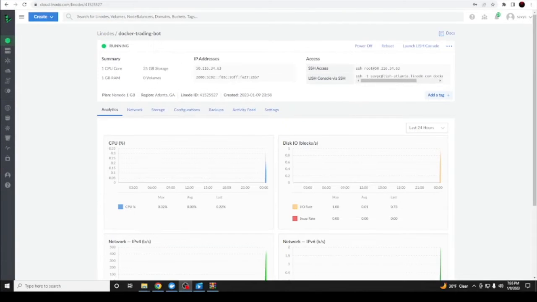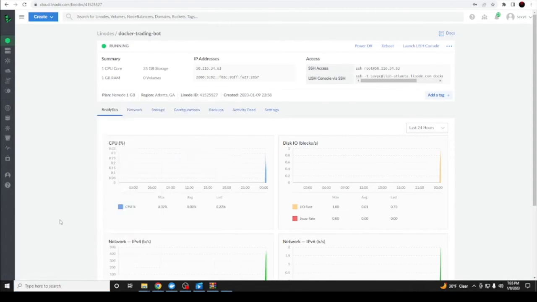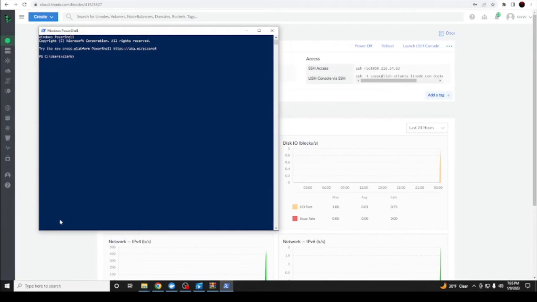And then once you have it set up on the Linode server, you can SSH root. So you'll copy this, and then you'll go into your PowerShell or terminal. So I'm going to open up PowerShell, and then I'm going to press right click, and then enter, and then press yes, and then type in the password.